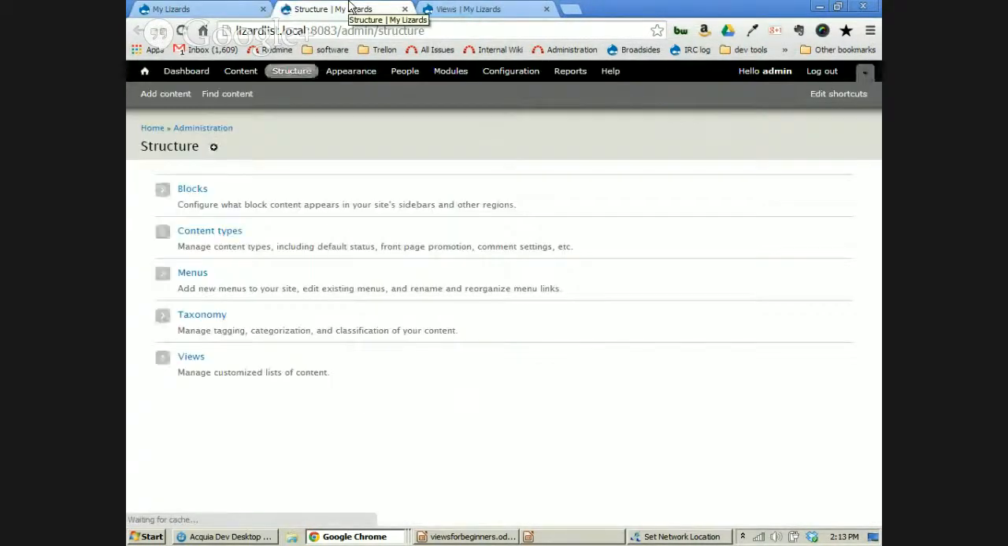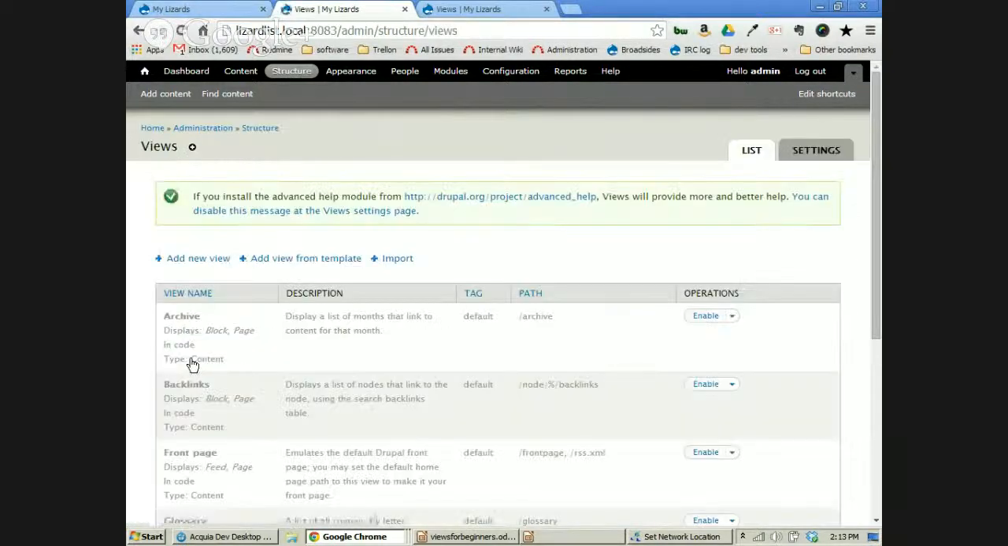And normally I use the admin menu module, which I didn't install in this just to keep things simple, which provides a nice drop down. This is the views user interface, which is actually a separate module. When you download views, you get two modules, views and views UI. You need to enable both of them if you want to be able to create views through the user interface.